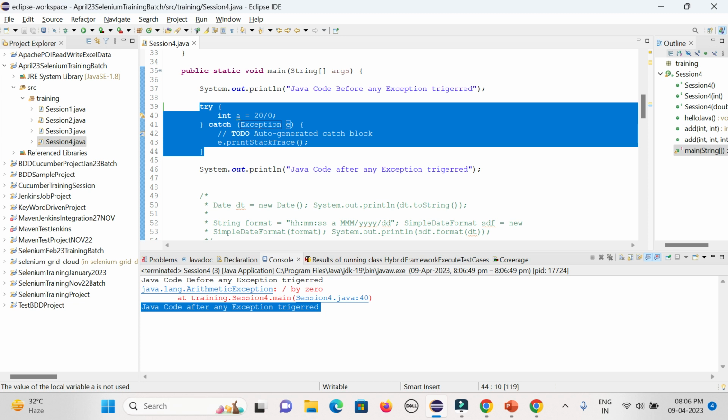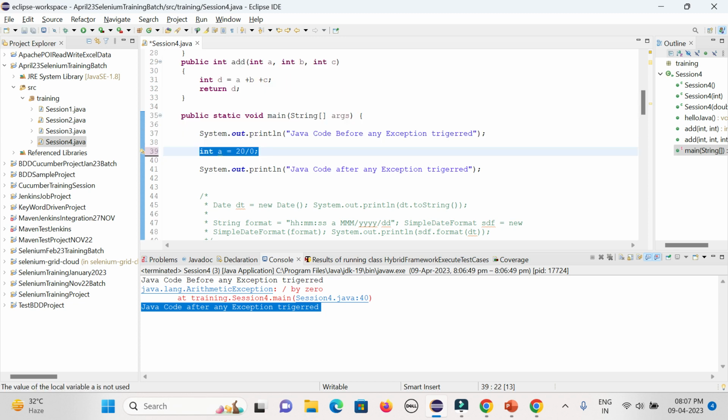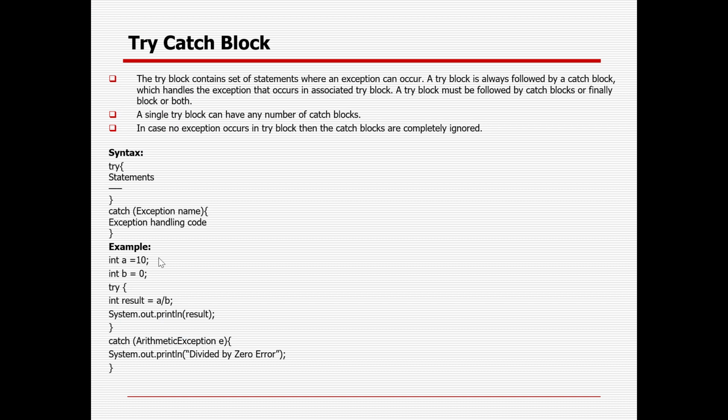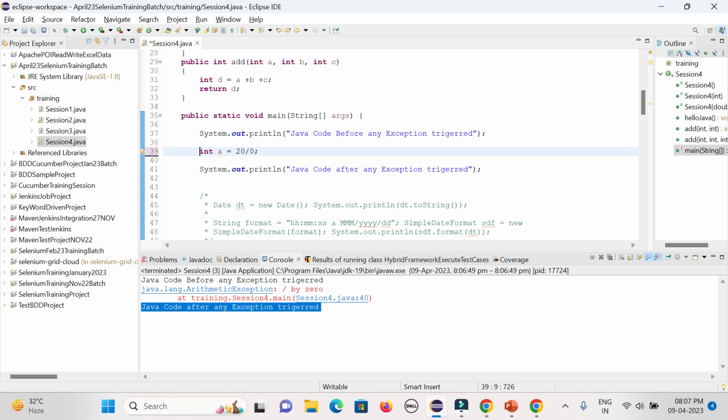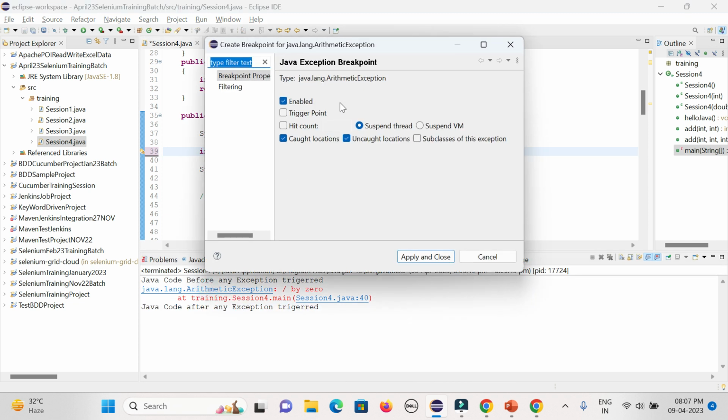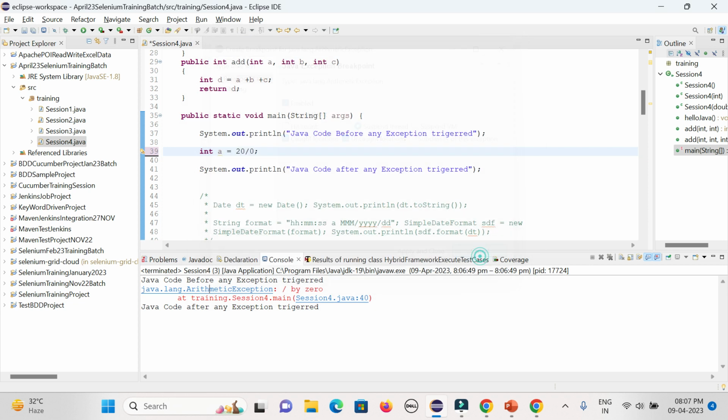Okay, but now I want to do it manually. Then how can I do it? What is the syntax for the try catch block? You could see try, then statement. What is the exception name? You can copy it by clicking here and copying the exception name, ArithmeticException, because that is the exception I want to handle. So try.